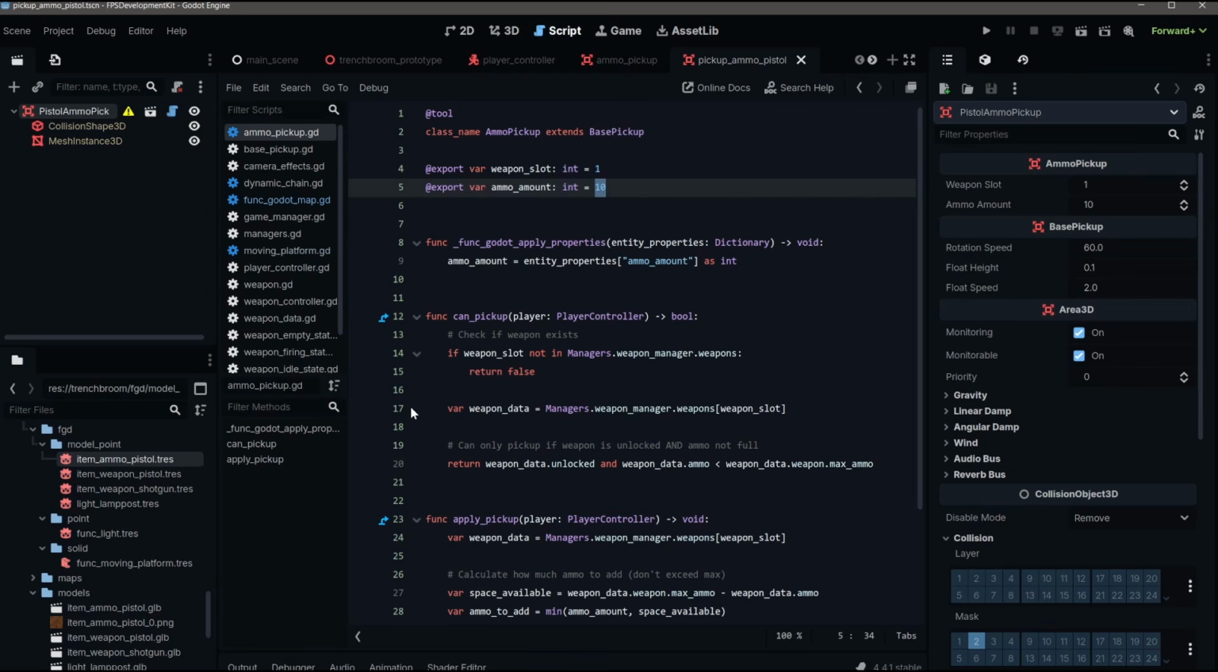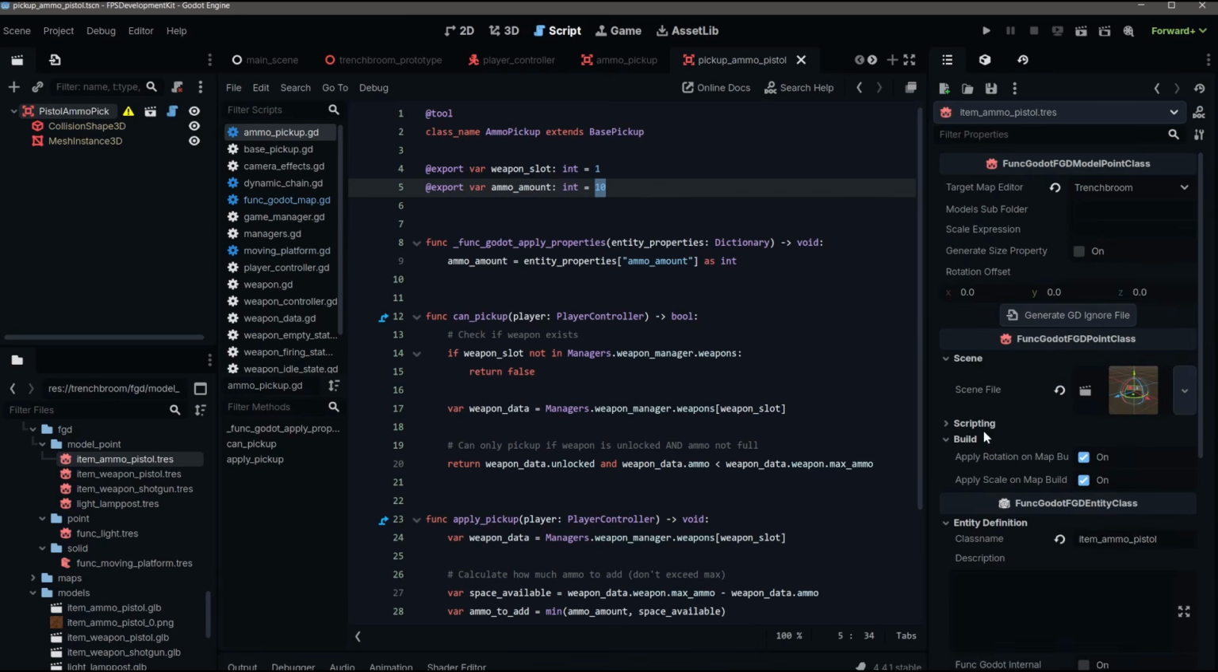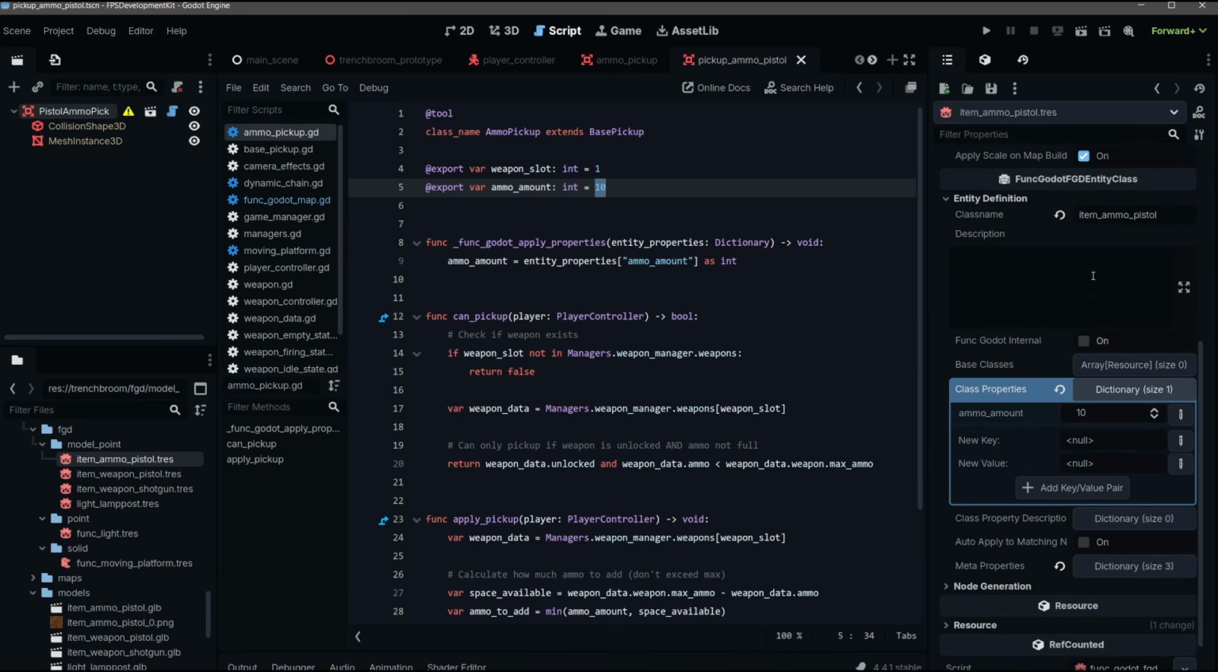If you go to the ModelPoint class resource, down in the bottom area in entity definition, you have class properties. Now, this is something that you would set up yourself, and this would usually reflect the same as your export variable that you are adjusting. And it really needs to be an export variable. We add a key, which is a string, and then whatever data type you need for that variable. In this case, it's an integer. It's set to 10 as default.